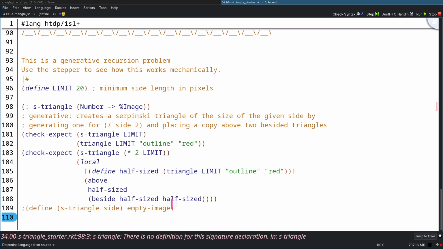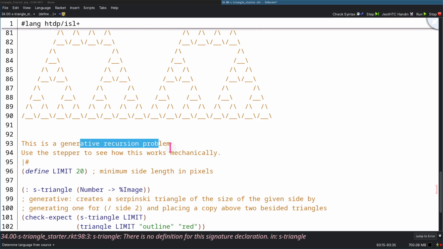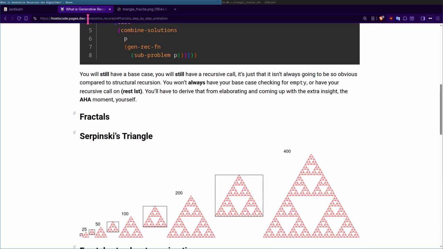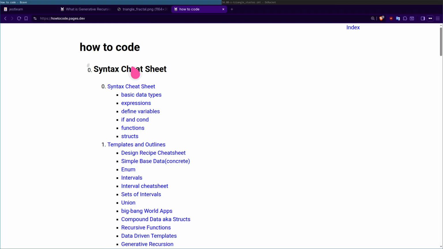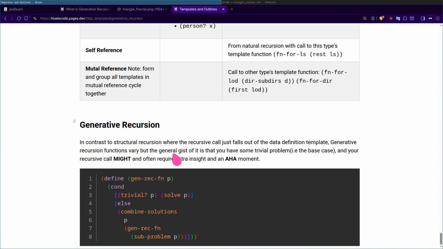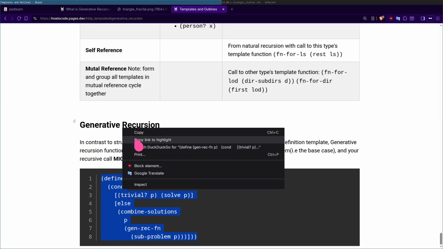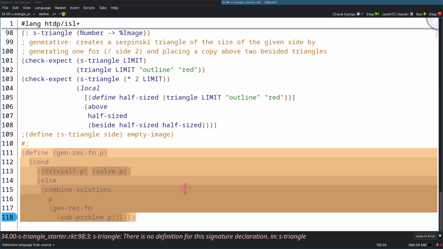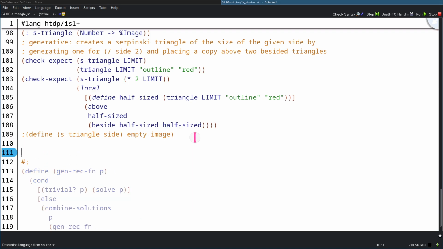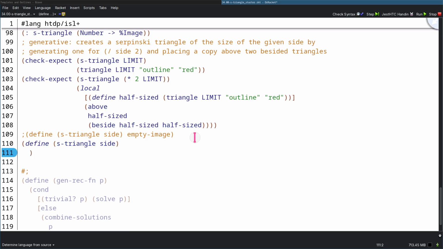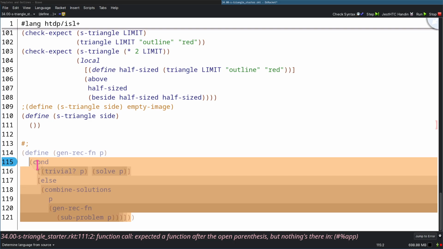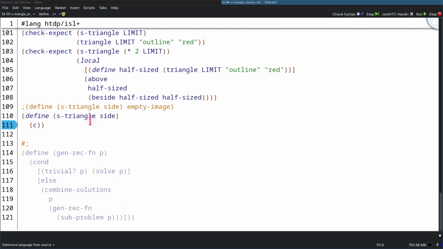So we know that this is going to be a generative recursion problem, and the template for that looks something like, if I go to the website over here, like so, and then generative recursion, it's going to look something like this. All right, something like this. So I'm just going to leave that commented out. And let's just actually template this as triangle side. So we know that we're going to need a cond. That can be replaced with an if, but let's just do a cond here.